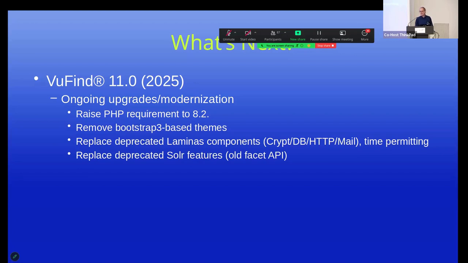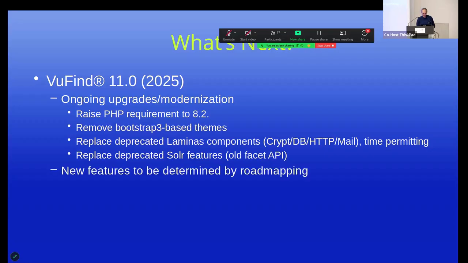Also, we still need to modernize our interactions with Solr in some ways. Another thing we've been talking about for many years is getting rid of the old facet API. Maybe we'll get to it this time. But you know, when things work, it's sort of hard to abandon them.